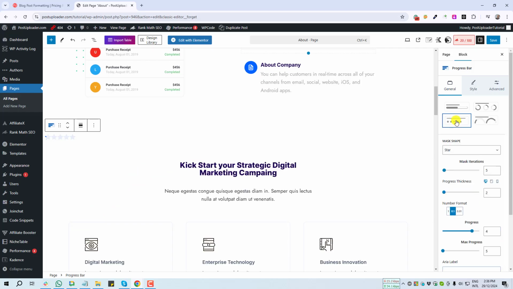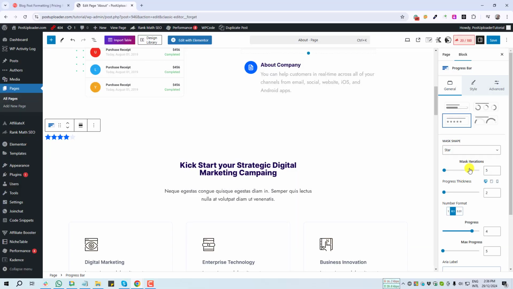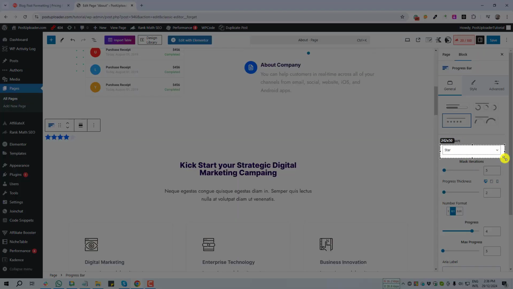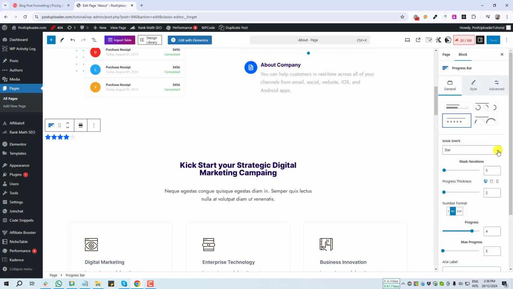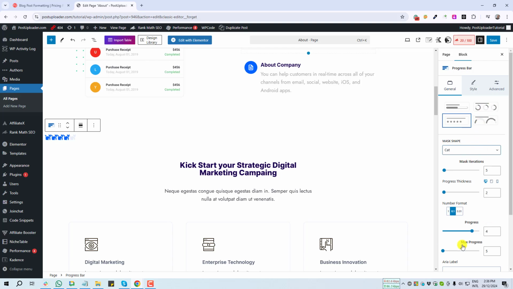And for the masked line progress bar, there is an option for mask shape. Right now it's on star shape, but if you wish, you can change it from here. If I click on the right side arrow, you see there is heart, smile, whatever you like, you can make those a progress bar. For test purposes, I am going to describe the first option, but the rest of the options also have the same settings. If you understand the first option, you can customize the rest of the options also.